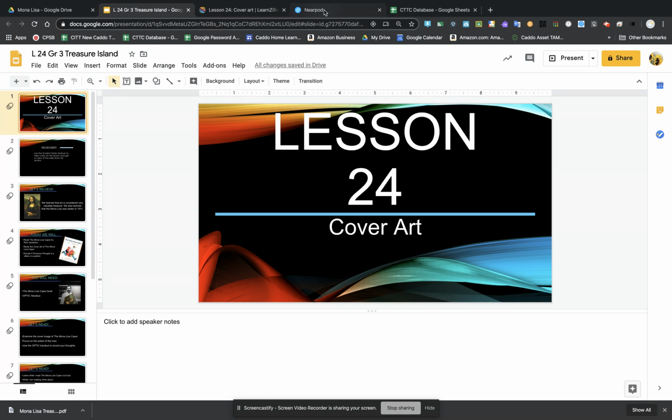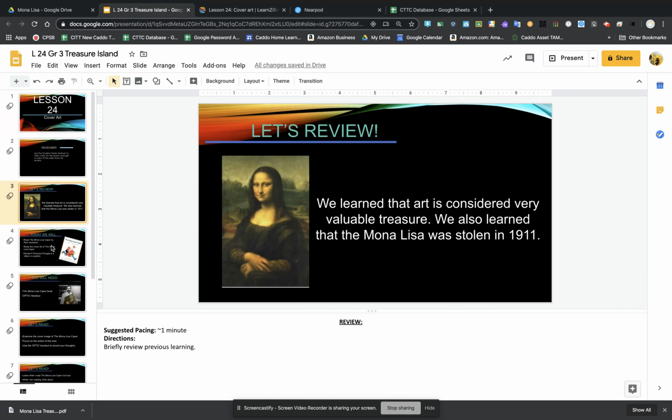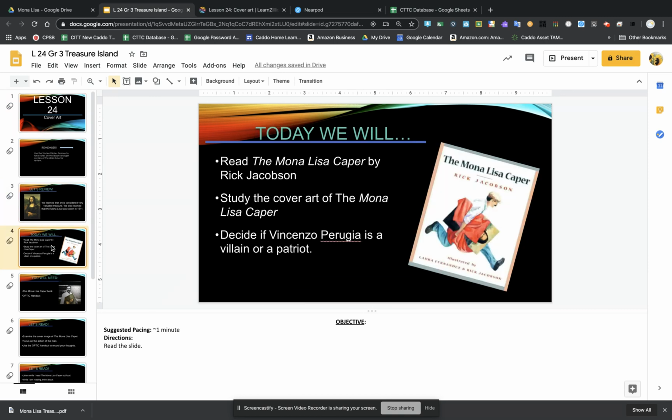When you take a slideshow and put it into Nearpod, you have to remember that these are simply images. Yes, you can manipulate them when you're in Google Slides, but once you incorporate them into Nearpod, it is going to basically take a screenshot of each one of these slides. So anything that you want to do to it, you need to do it now.